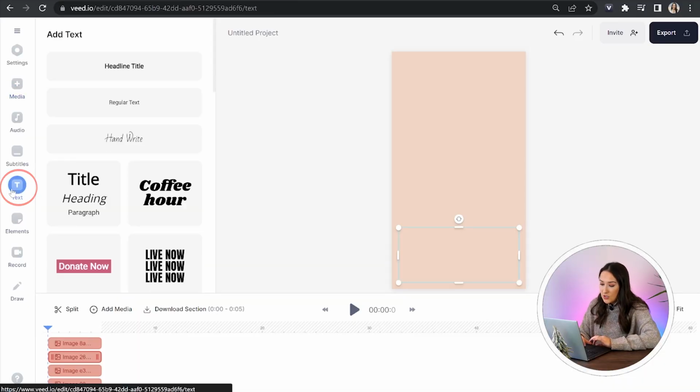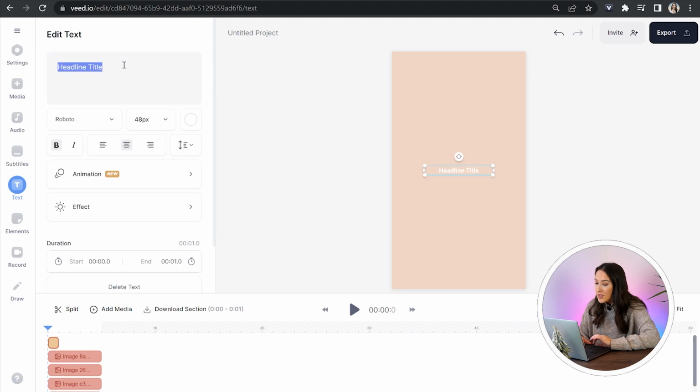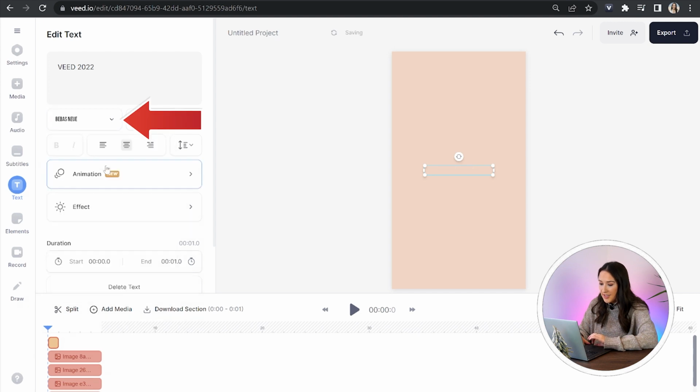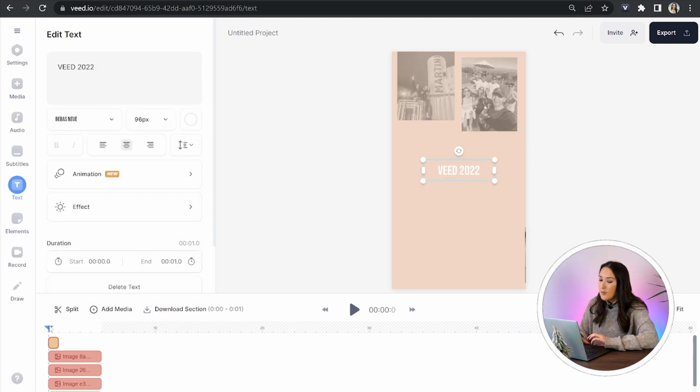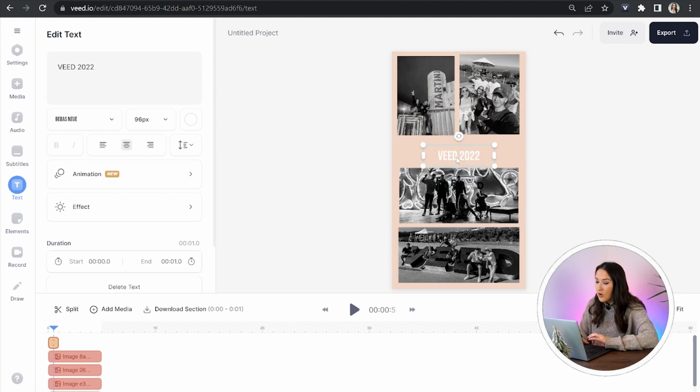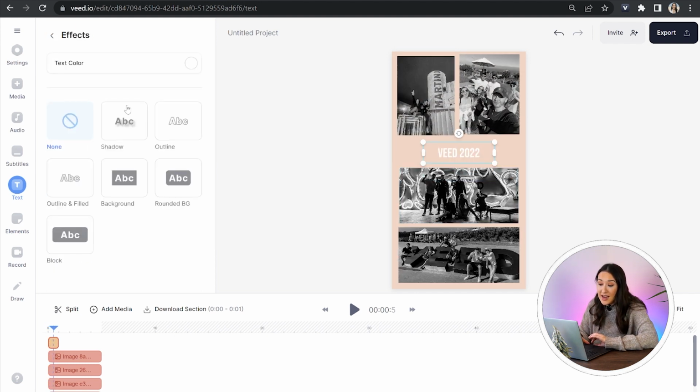So click on text in the toolbar, click headline title, type out whatever it is that you want it to say, and then you can change the font, you can change the size, you can change the color, you can then position it on screen, and then you're going to head over to effects. You can choose an effect if you like.